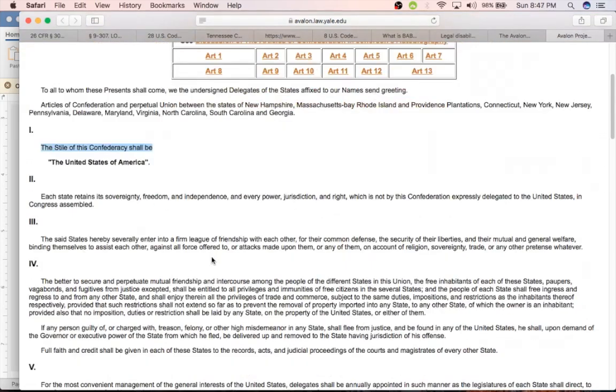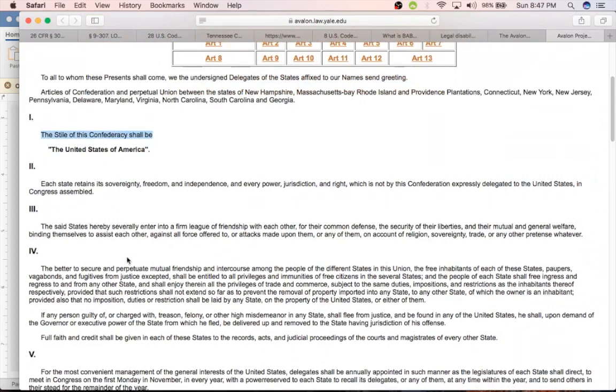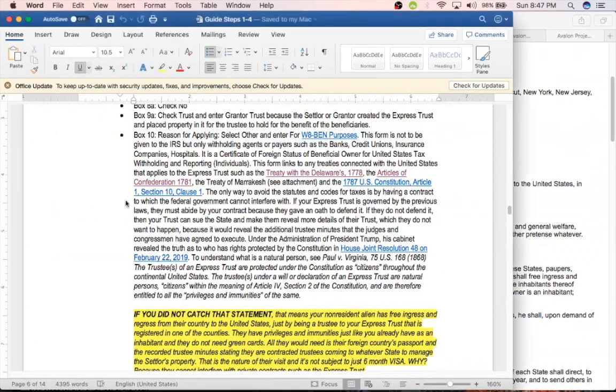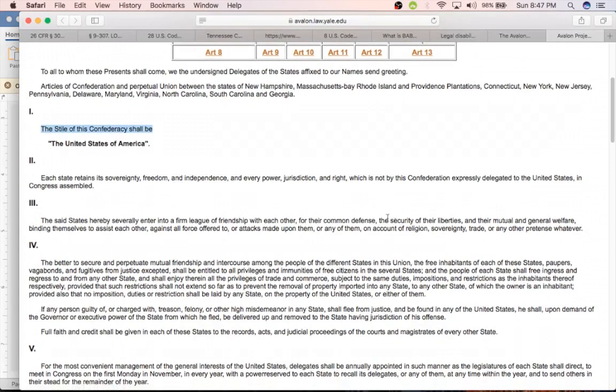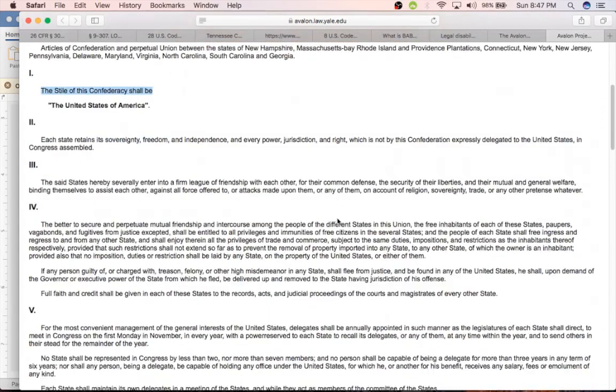Now, in this document, it talks about you already having tax exemption before the Federal Reserve Act of 1913 and before the 14th Amendment ever came into place. Let's look at that.